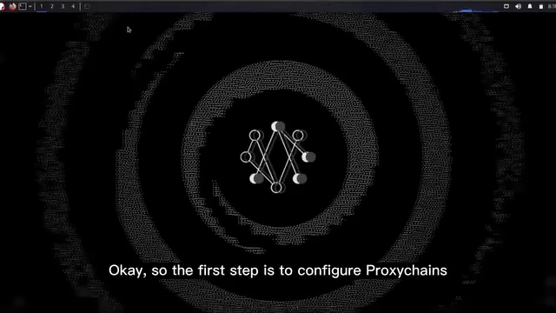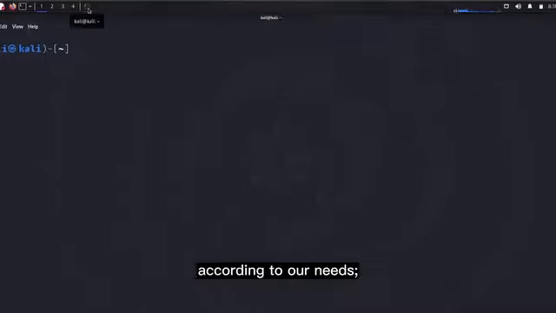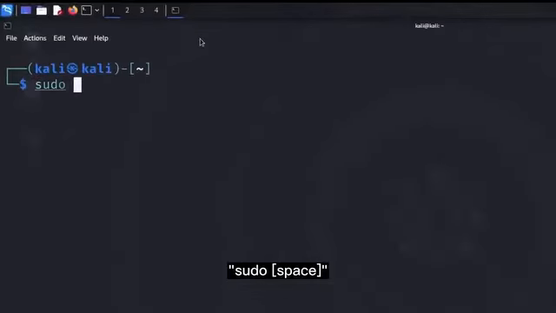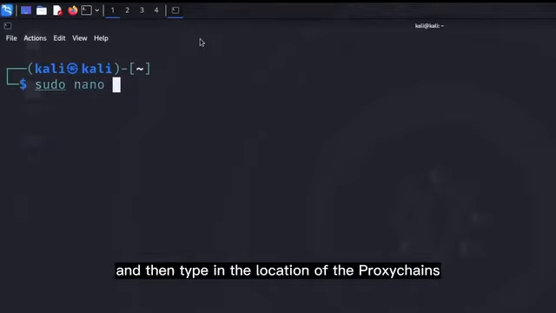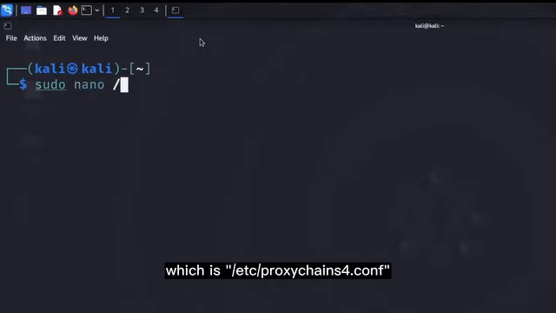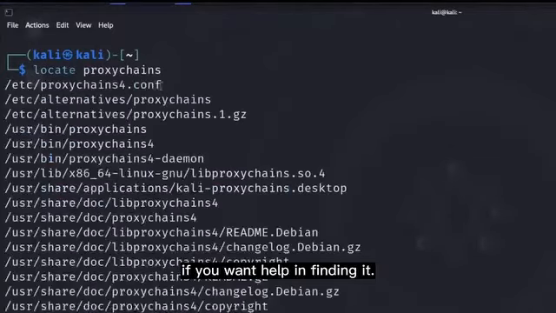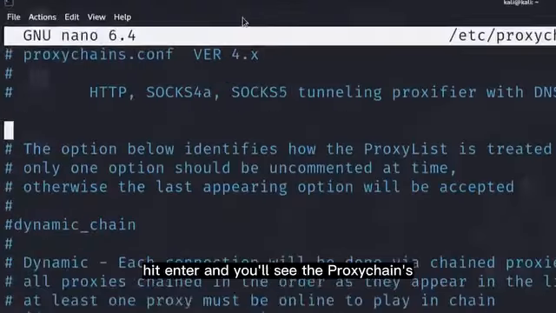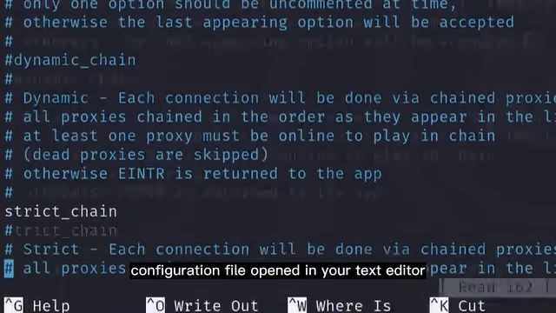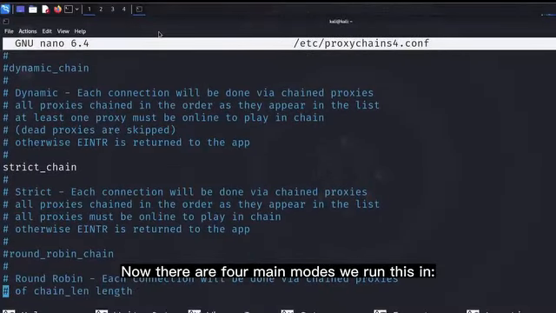Okay, so the first step is to configure proxy chains according to our needs. And to configure it, load up its configuration file by typing sudo space the text editor you want to use. I'll be using nano, and then type in the location of the proxy chains configuration file, which is /etc/proxychains4.conf. Now your configuration file might be stored somewhere else, but you can use the locate command if you want help in finding it. But anyways, hit enter, and you'll see the proxy chains configuration file opened in your text editor like this.